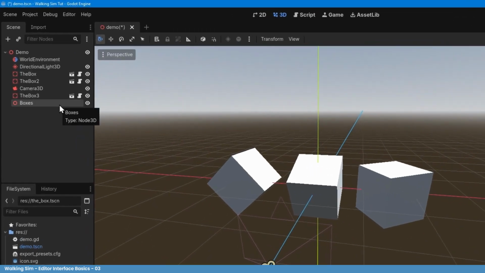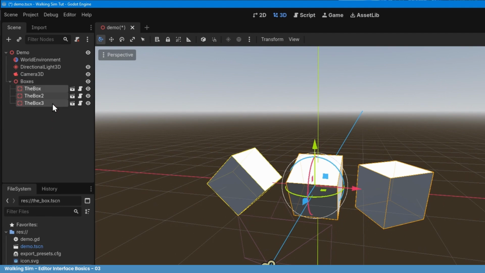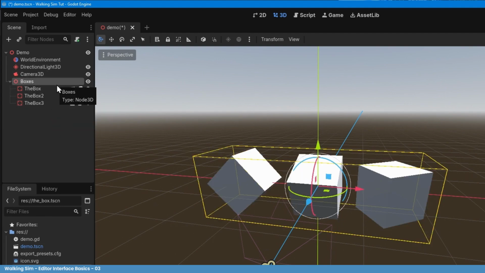Next, we will make the box nodes children of the boxes node. To do that, hold Ctrl and click on both the box nodes. Then drag and drop them onto the boxes node. Now it will look like this. As we discussed earlier, boxes is now the parent of the box nodes.